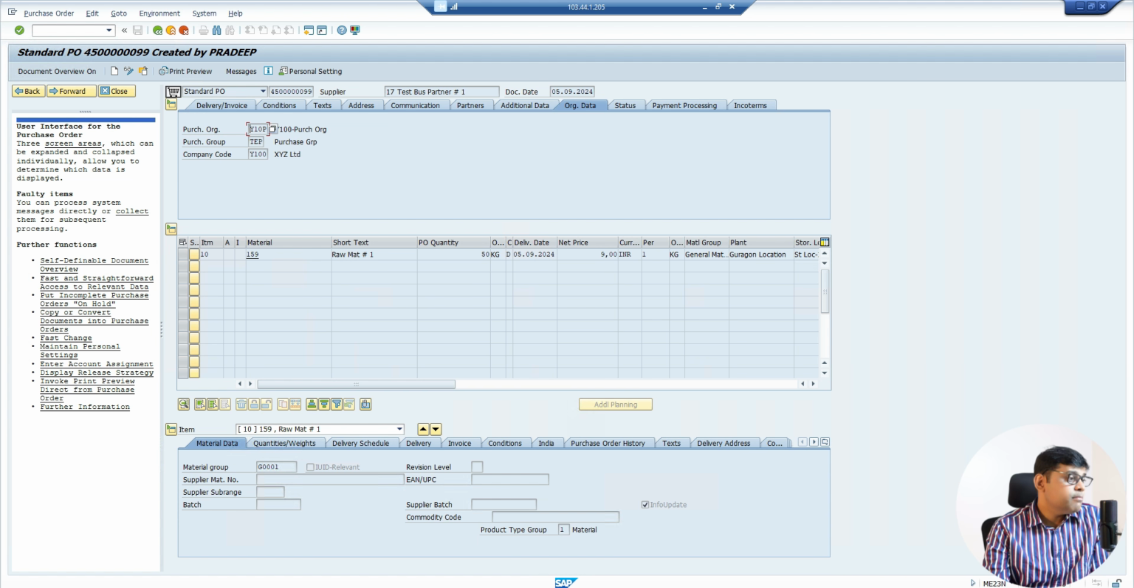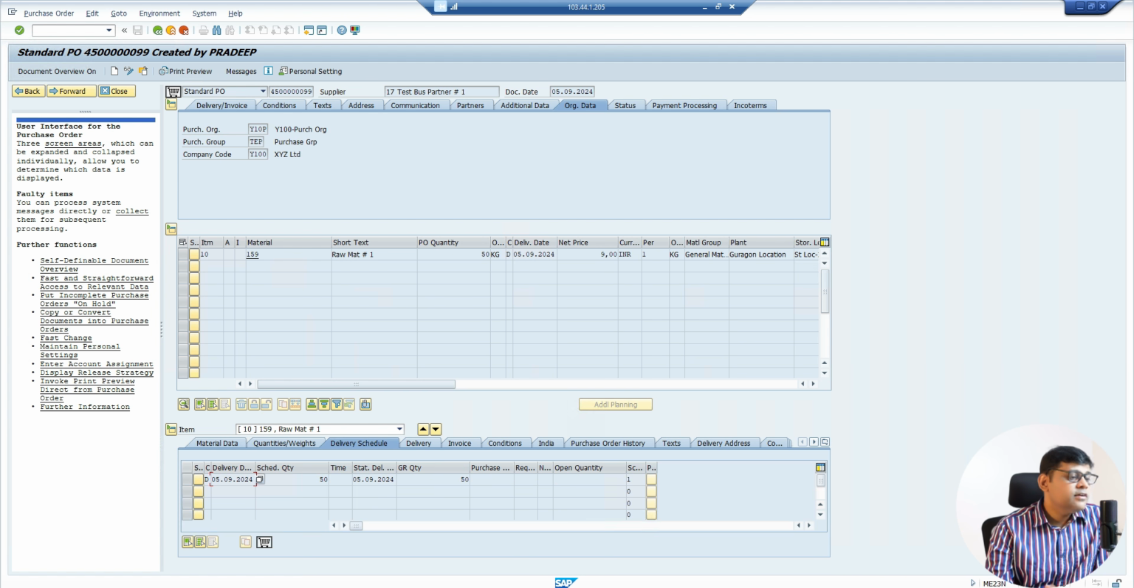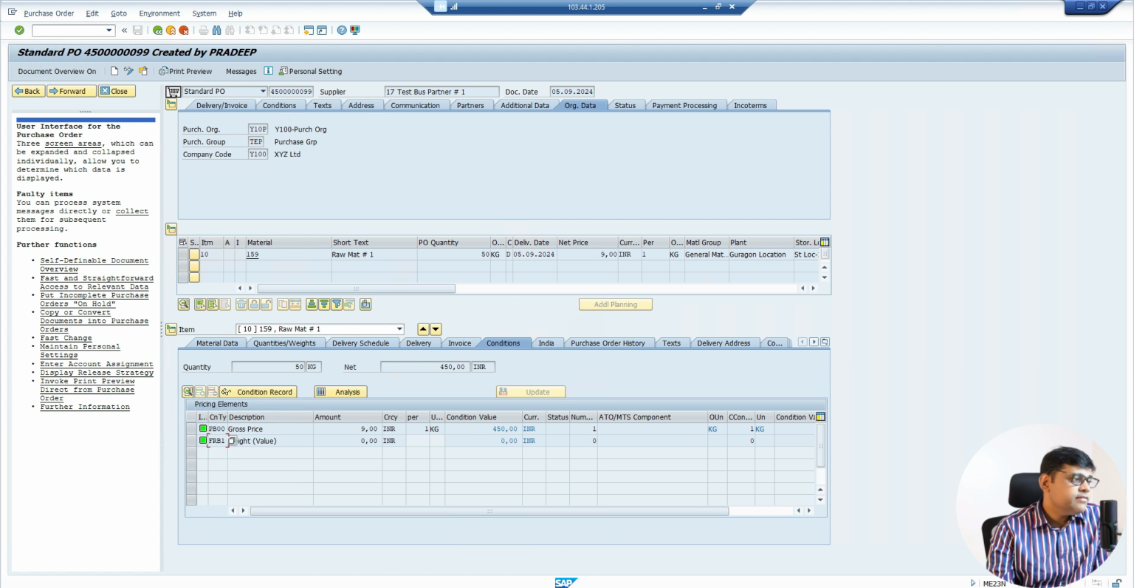So this is one set of details, and the line items are there from my point of view. So the product we are going to purchase, the material number, its quantities, information, the delivery schedule, then other details, conditions, and all will be there. 90% of the things that are there will come from the configuration.